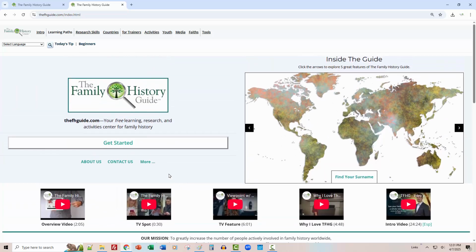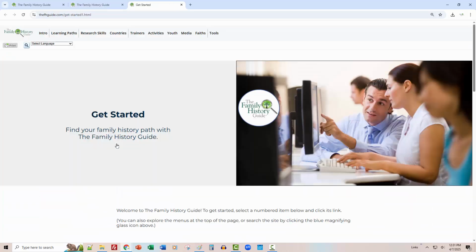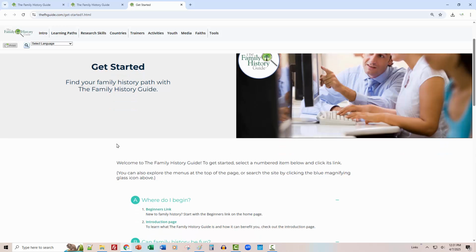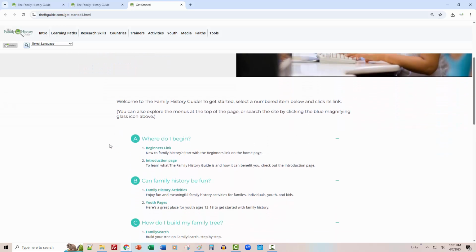On the left side of the home page is a link to the Get Started page. This page helps you select what you would like to learn about, and how you would like to get started learning to do your family history.